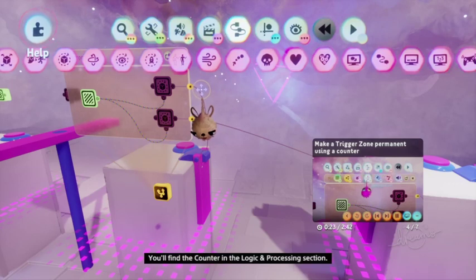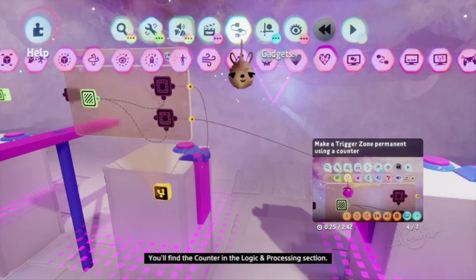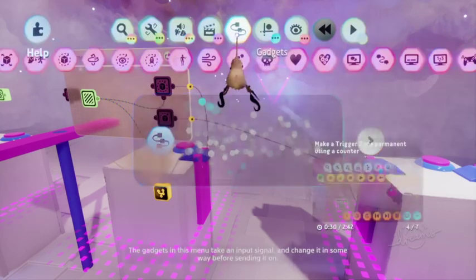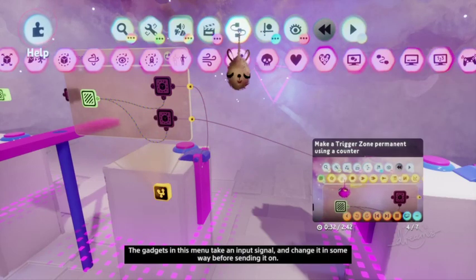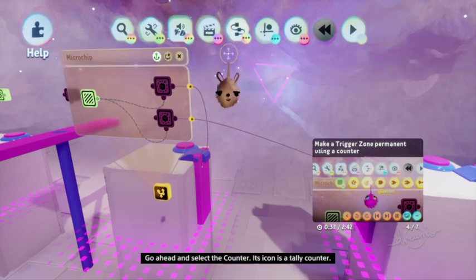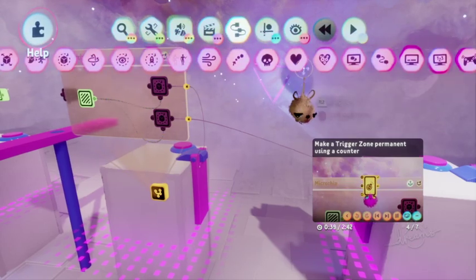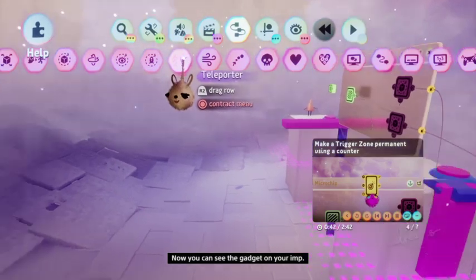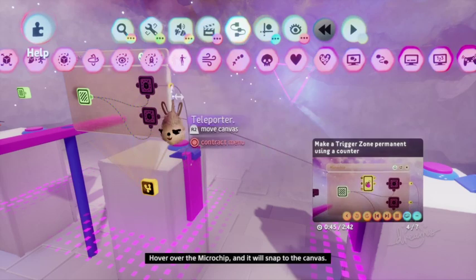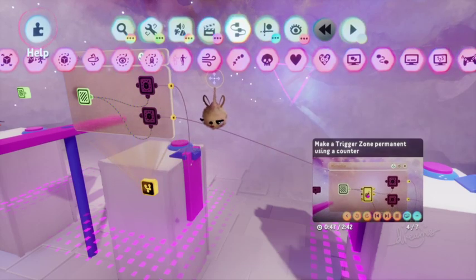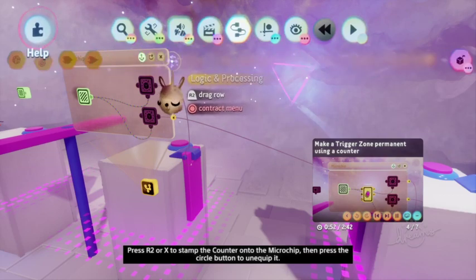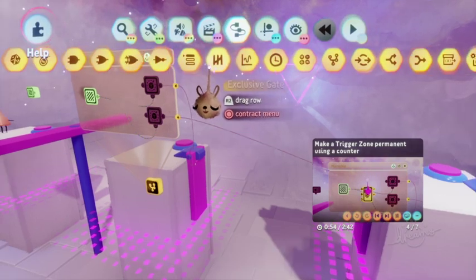You'll find the counter in the logic and processing section. The gadgets in this menu take an input signal and change it in some way before sending it on. Go ahead and select the counter. Its icon is a tally counter. Now you can see the gadget on your imp. Hover over the microchip and it will snap to the canvas. Press R2 or X to stamp the counter onto the microchip, then press circle to unequip it.